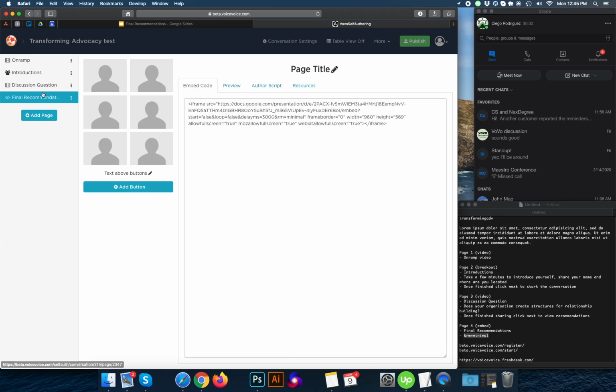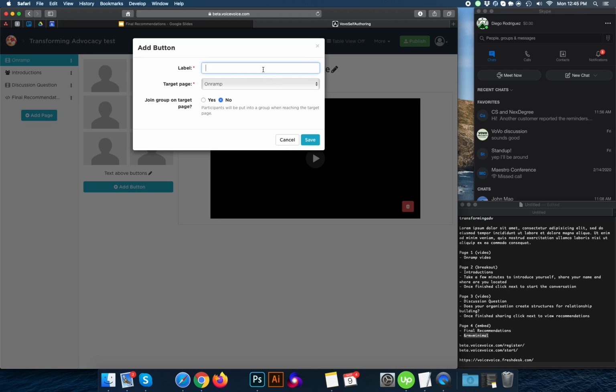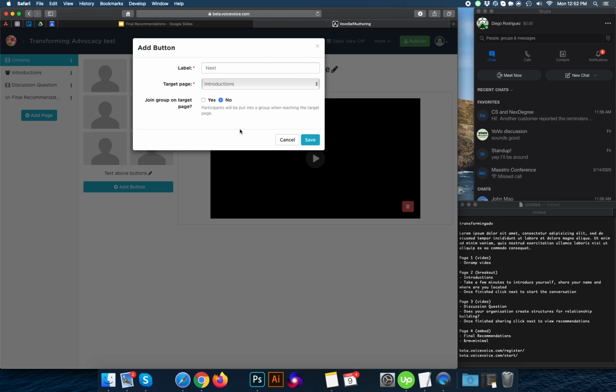Okay, so once we have all the pages, the next thing will be adding buttons to link between the pages so the group can navigate them. So let's go back to the on-ramp page, click Add Button, call it Next. Select the target page, would be the introductions page. This is a very important setting. When linking to the first page of a conversation, you have to set Join Group on Target page to Yes. So the group will be formed on the target page. This has to be done only once on the conversation.